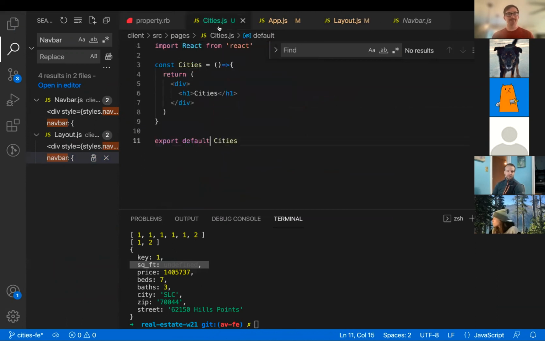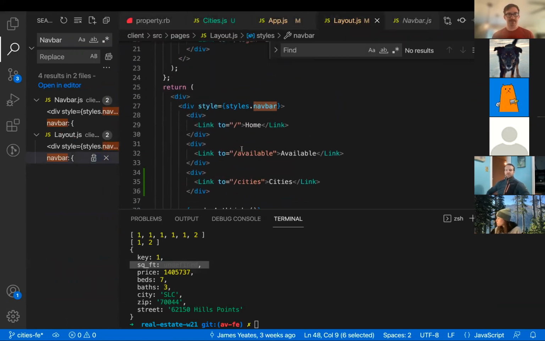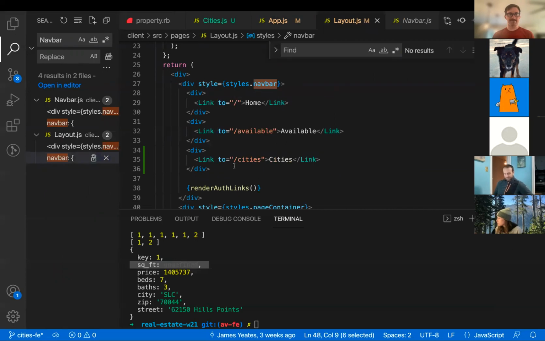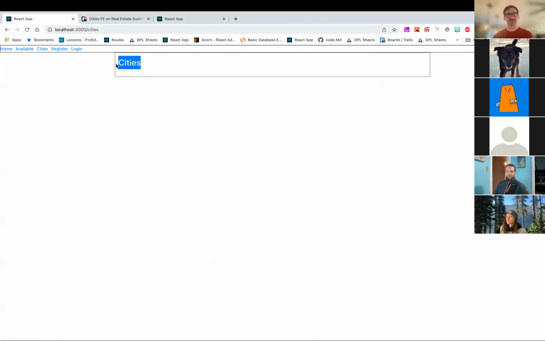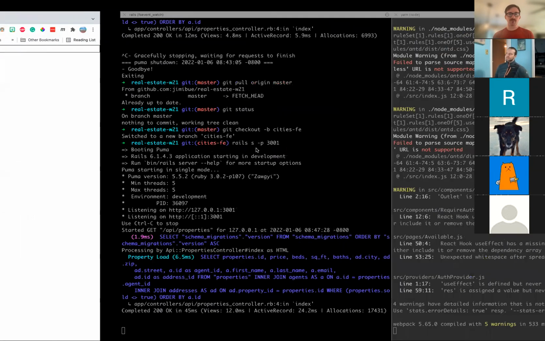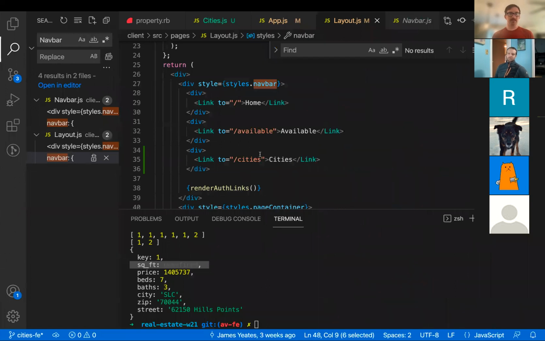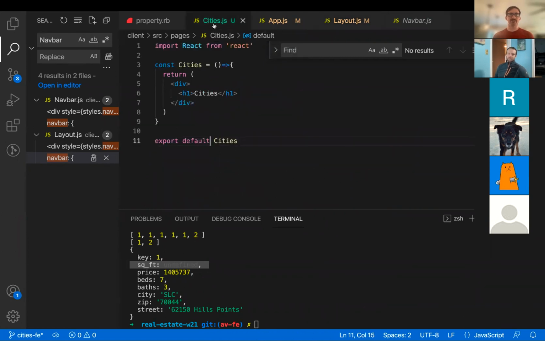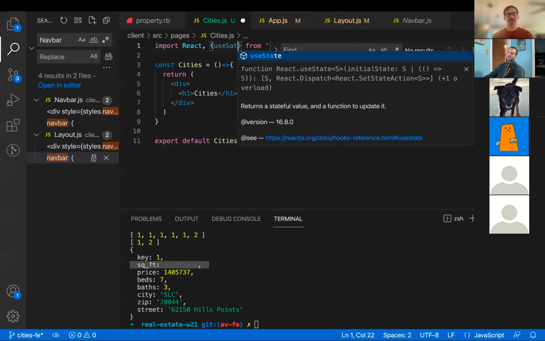Okay. All right. So if I go back to my layout, I can add it there. Cities. There we go. There's my cities page. Cool. So that's set up. So let's go ahead and start working on this cities page. Even though we don't have our backend set up, we can do a lot of the work.